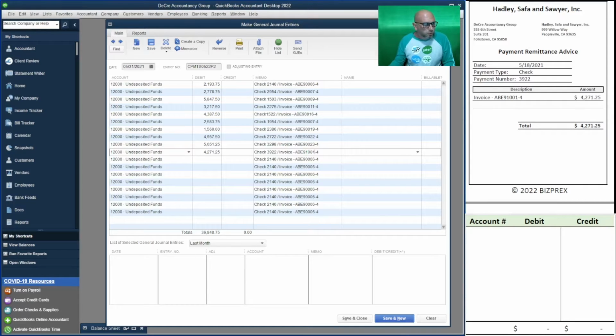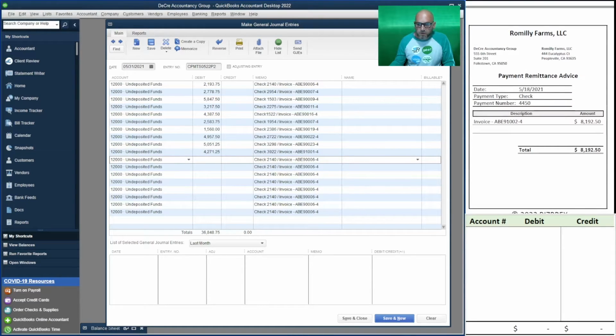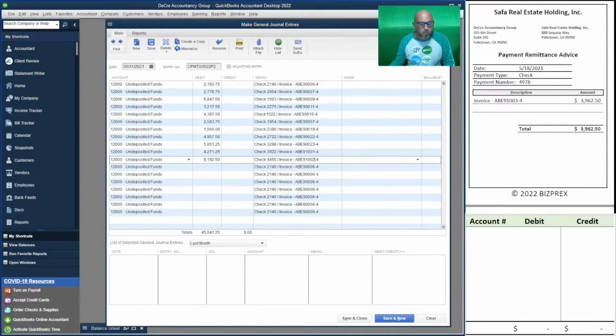Just want to make sure we maintain the level of the details, at least through our memo box. So again, each one of those items that we're entering, it's a debit to undeposited funds, and it increases that account because it's an asset.